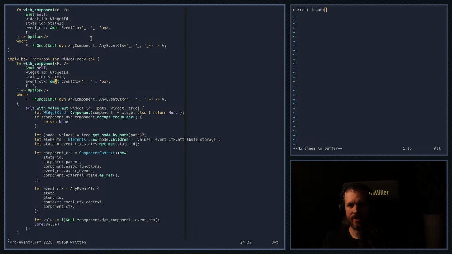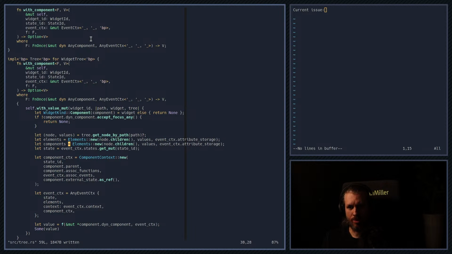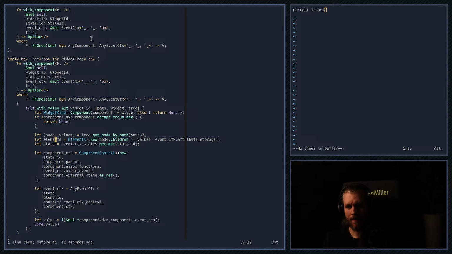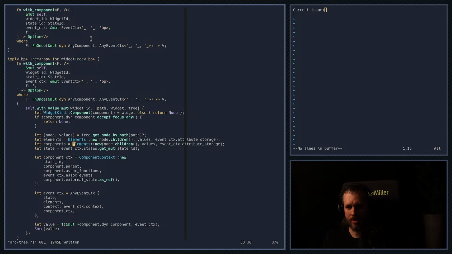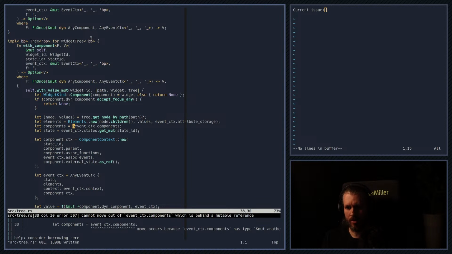This holds the event context in here. Ooh, Nelly. We have with value here. I think this could work. See, we create the elements here. We can create components here, which would be similar to... what would that be? Okay, let's just do something kind of like a little bit bananas, right? So we'll do event context dot components. We can't move this out, so that's fine.